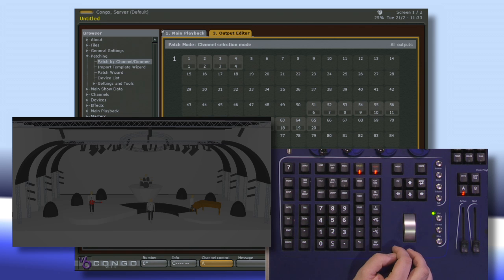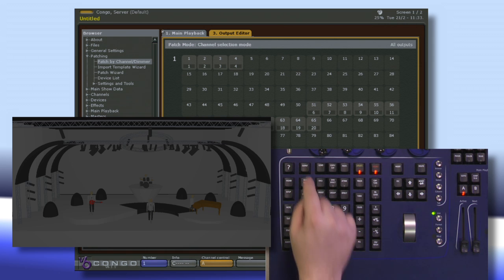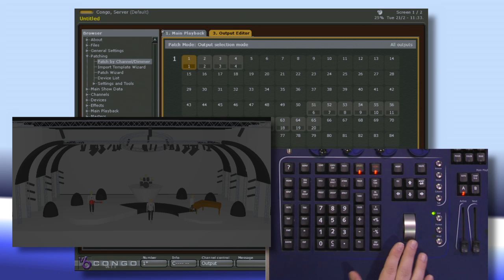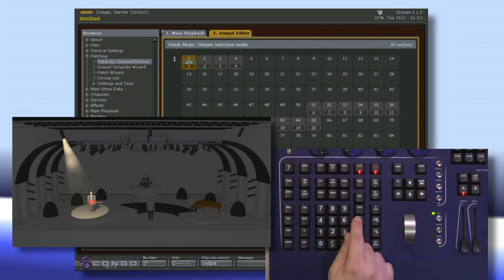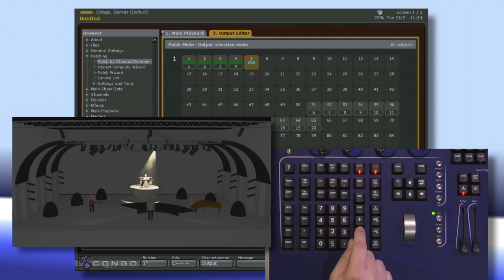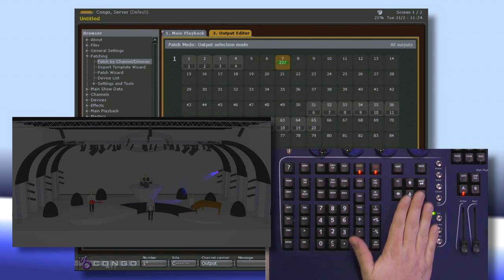If we want to perform a dimmer check, we can select the first output we want to start with, set a check level by just rolling up the level wheel, and then hit either the plus or minus keys to step through our individual dimmers to take a look at exactly what's going on stage. When we're done, just scroll the wheel down.